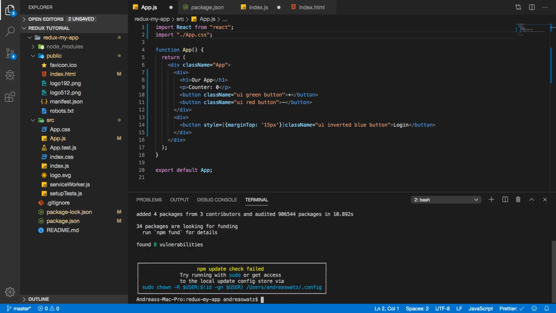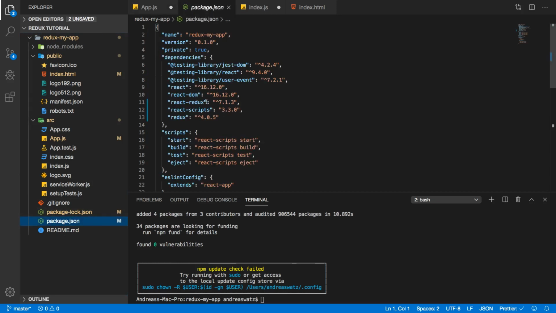Okay, so everything is installed. To check that we have everything, just go to package.json, and go right here. We can see that we have Redux 4.0.5. We also have React-Redux 7.1.3. So everything is installed.